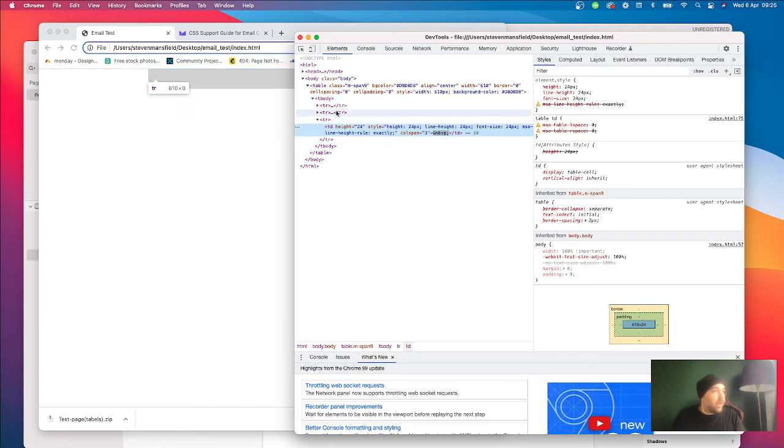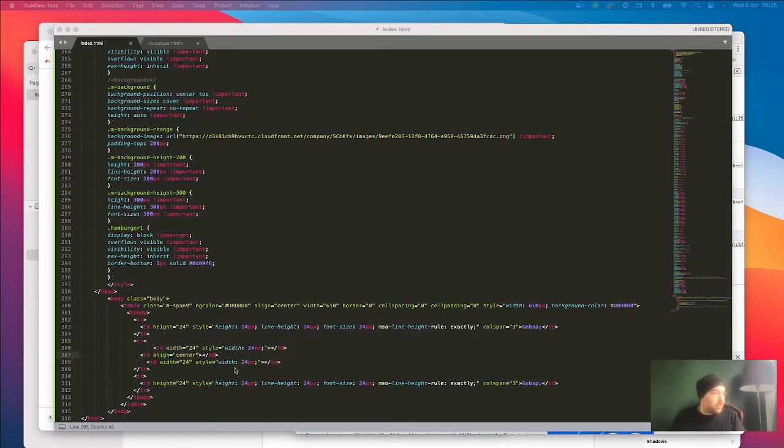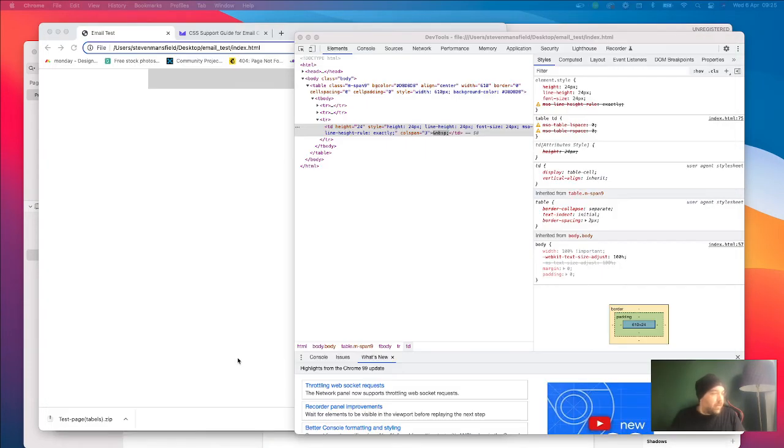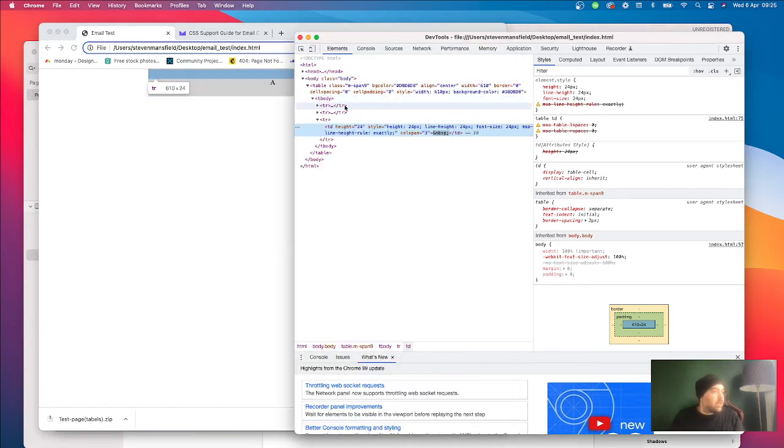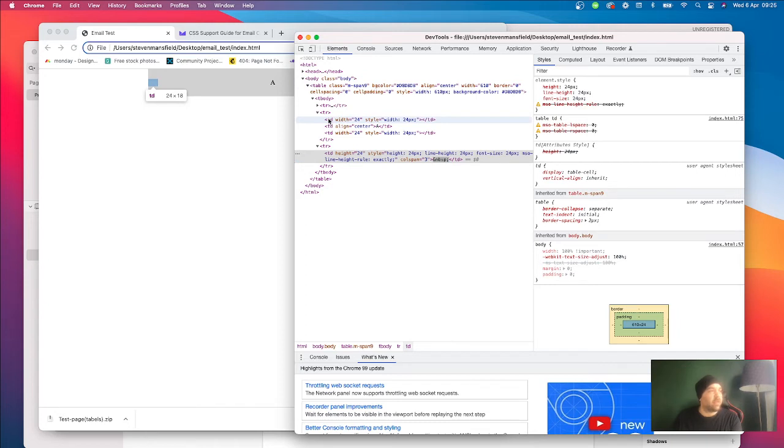Now, if we look in here, you can see we've got a spacer at the top and a spacer at the bottom. It's probably going to be easier if I just put a single letter in there, just so that we can see exactly what's going on. So we've got a spacer at the top, a spacer at the bottom, and then this one we have a spacer there, so the content will never run out of there.